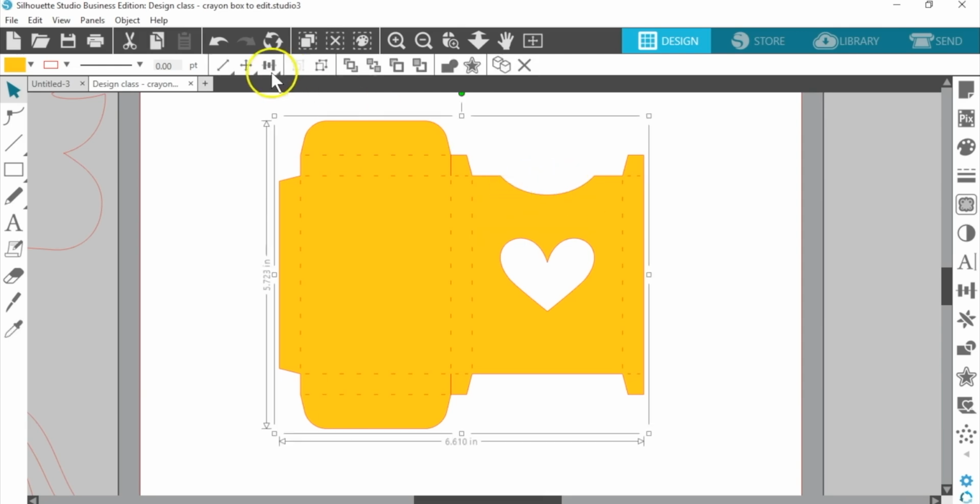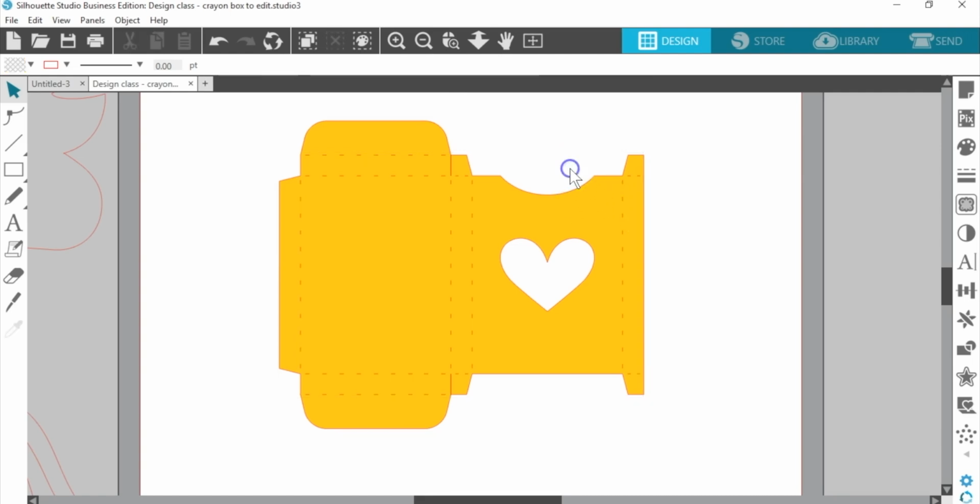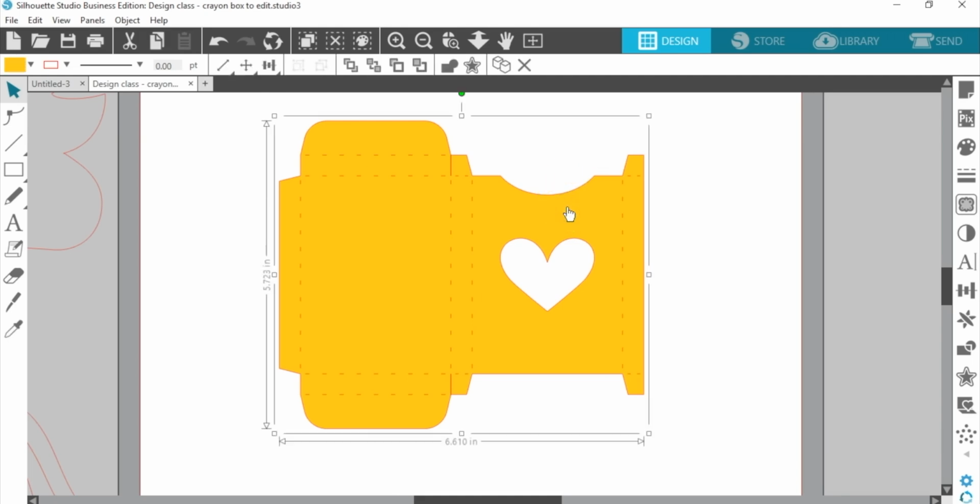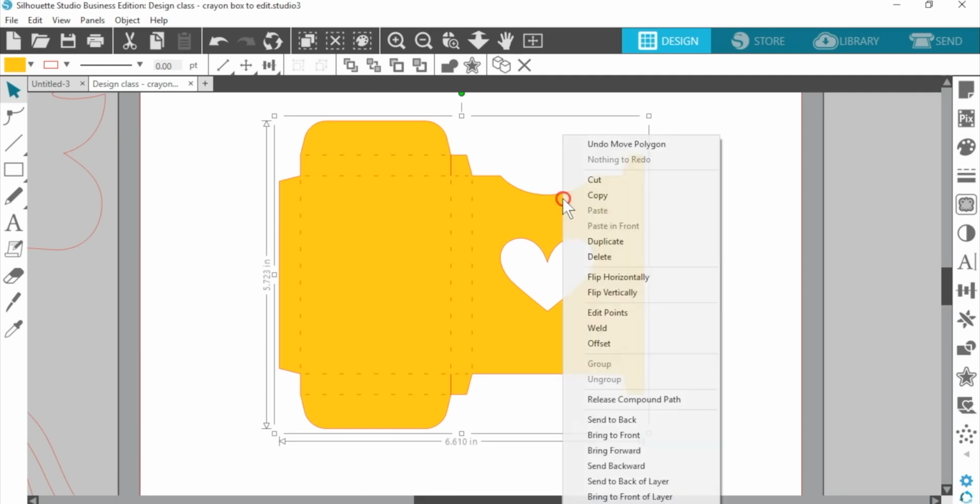So you can ungroup this box to a certain extent, and it will ungroup the perforated lines, but it does not ungroup the heart. That's because it's a compound path, which I like to think of as a single layer with holes in it. But we still can release that heart. We're going to select just the box, not the perforations, and you can just right-click and choose Release Compound Path.